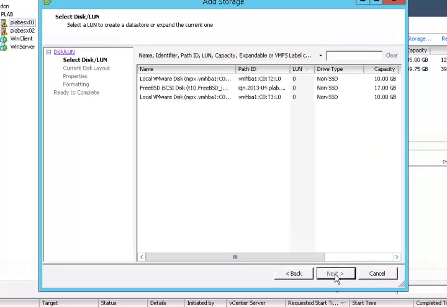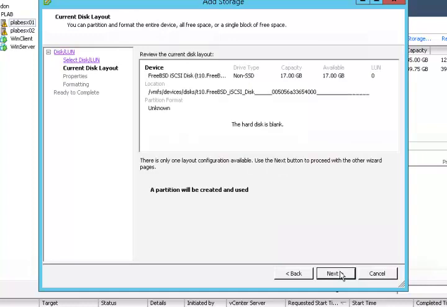Go ahead and click Next. Here we'll select FreeBSD iSCSI disk and click Next. Review the information here, and the wizard states that a partition will be created and used. Let's go ahead and click Next.